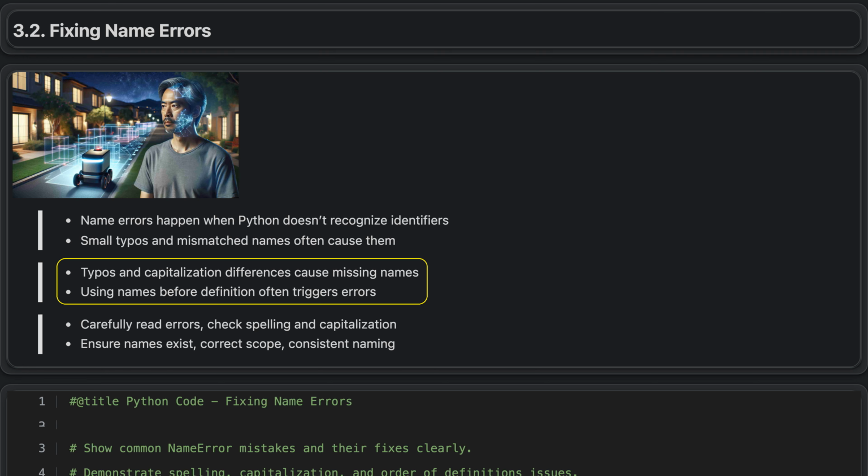Name errors in Python usually come from simple issues like spelling mistakes, inconsistent capitalization, or using a name before it has been defined. Because Python treats uppercase and lowercase letters as different, a variable defined one way will not match if you later use a different capitalization. Another frequent cause is trying to use a variable or function before Python has processed its definition, such as using a value in a calculation that is only defined later in the code.